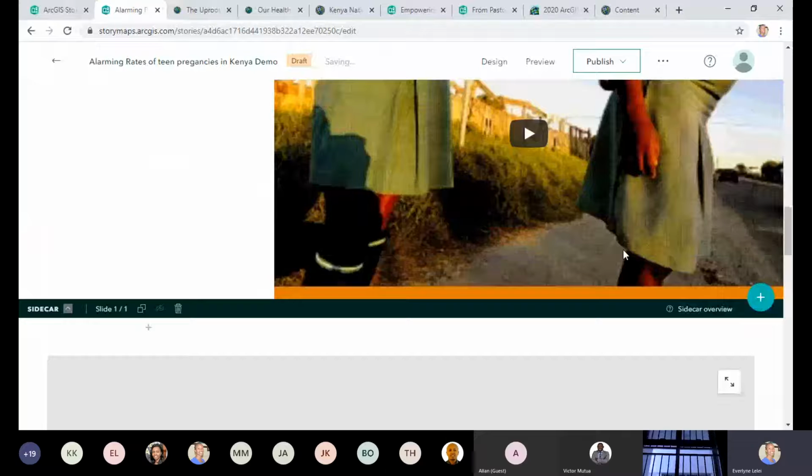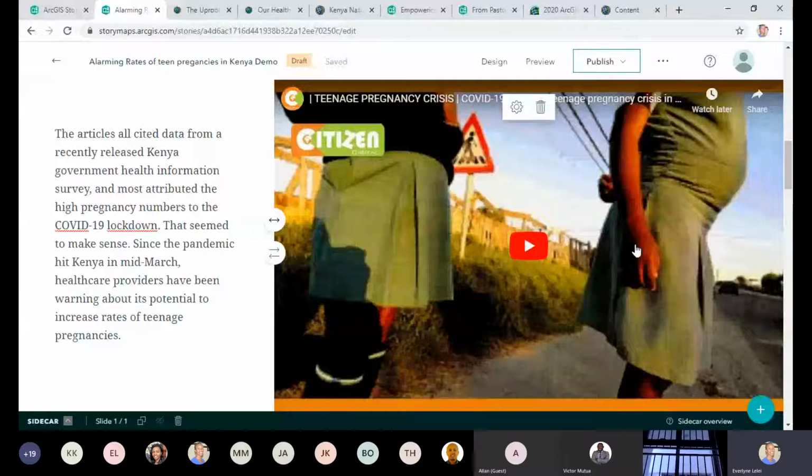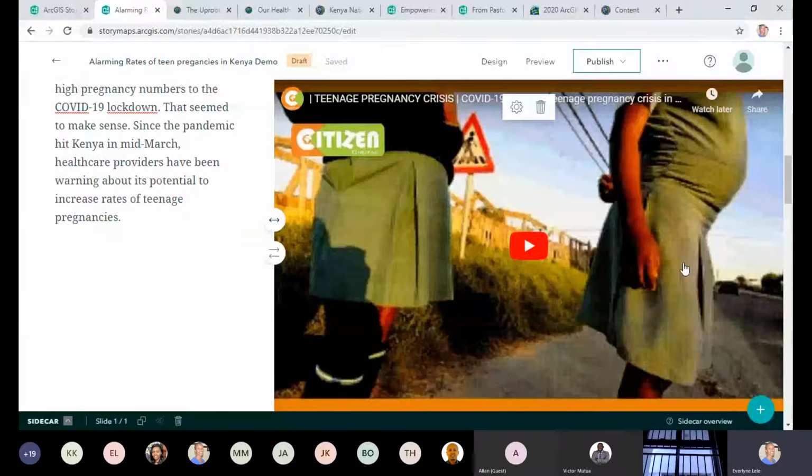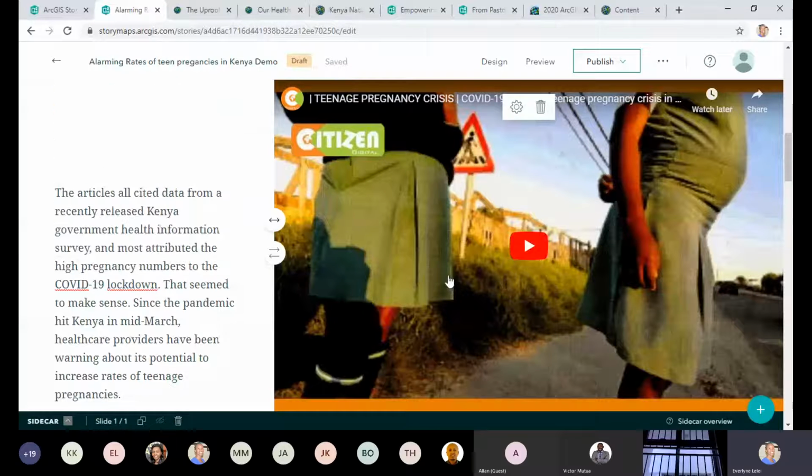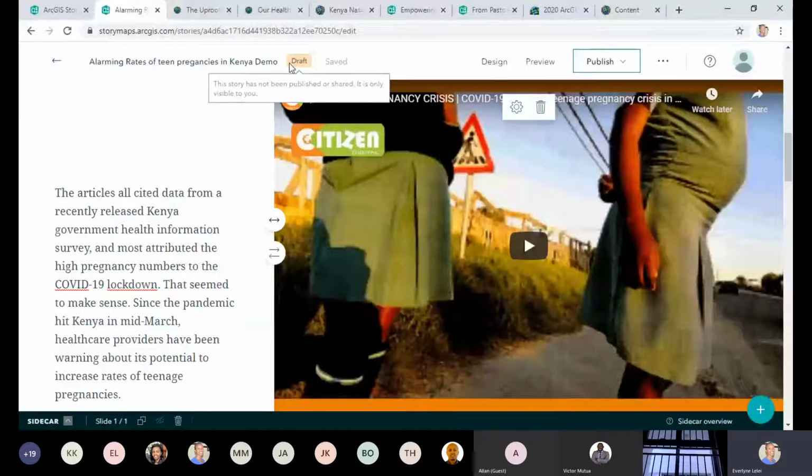So back to our story. We've added text, we've added videos, we've added a map. So assuming that's the end of our story and we need to publish our story. Before you publish your story, all the changes that we have been making are automatically saved, but your story will show that this is a draft.